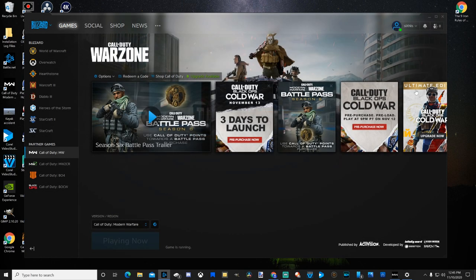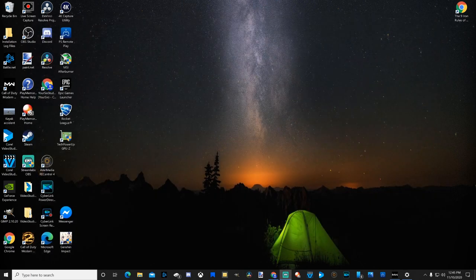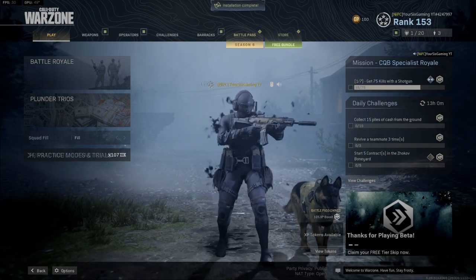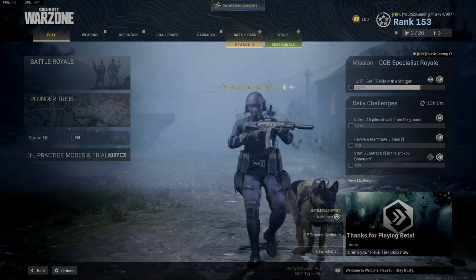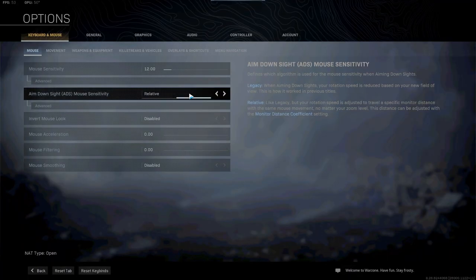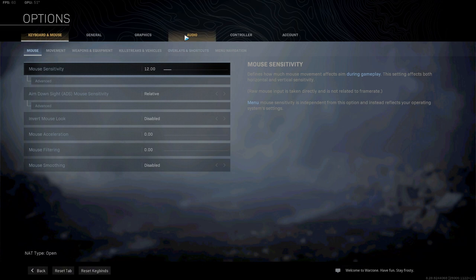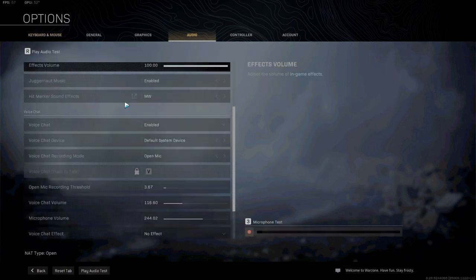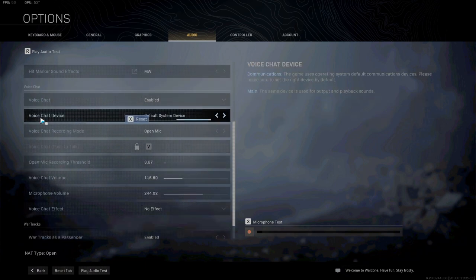Perfect. So now let's switch over to Call of Duty Warzone. Okay, so we are now in Call of Duty Warzone. On the bottom left side of the screen, let's go to options. Now let's go over to audio. Let's scroll down to voice chat. So our voice chat device is set to default system device, which should be my Blue Yeti microphone.